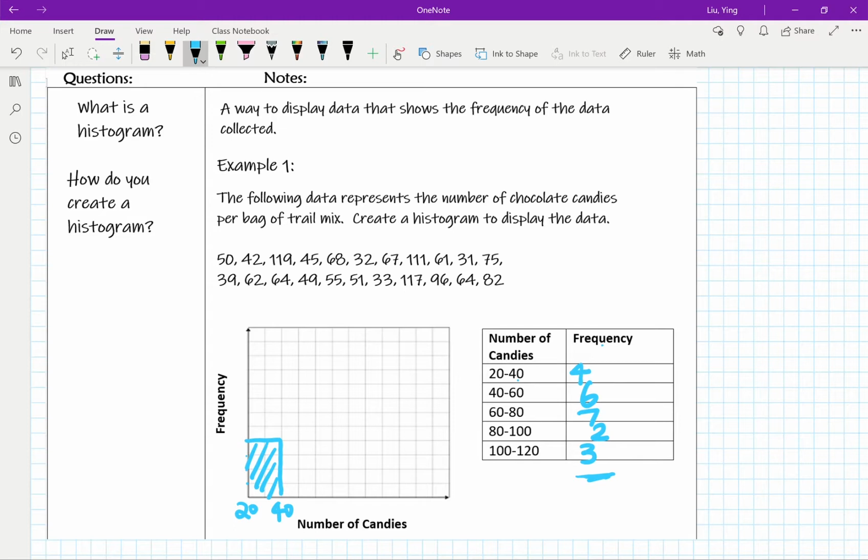So maybe when you first start graphing, you want to put down all these numbers first. Okay, and then you would put in each frequency. So from 40 to 60, the frequency is 6. So before we had 1, 2, 3, 4, right? So now 5, 6. So it goes up to here. Okay, and then 60 to 80, we have 7. So 7 goes up here.